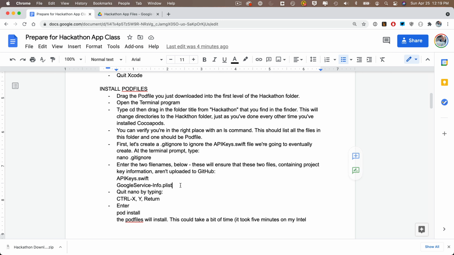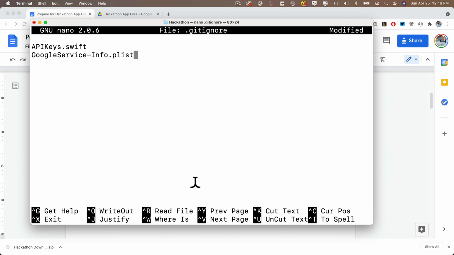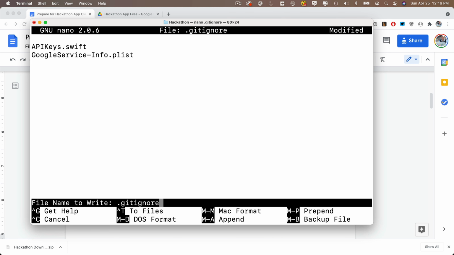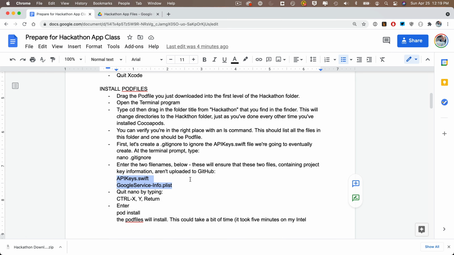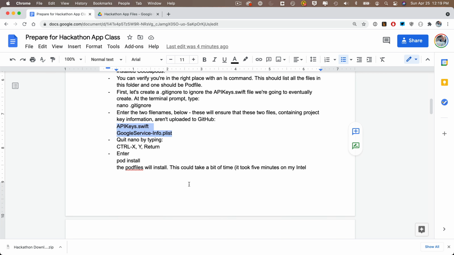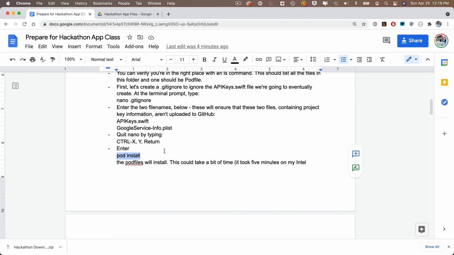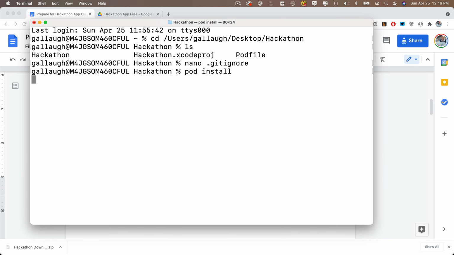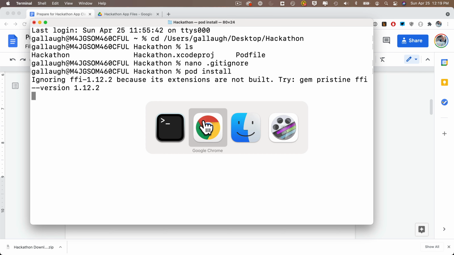We can copy these 2 lines here, API keys.swift and our Google Services info plist file. Copy that, paste it into Nano. Then we can get out of Nano with a Control X, then Y, then press return. And let's head back, and you can copy this command here. You should know this one, pod install. Paste it into our terminal, press return. This is going to install the pod files.